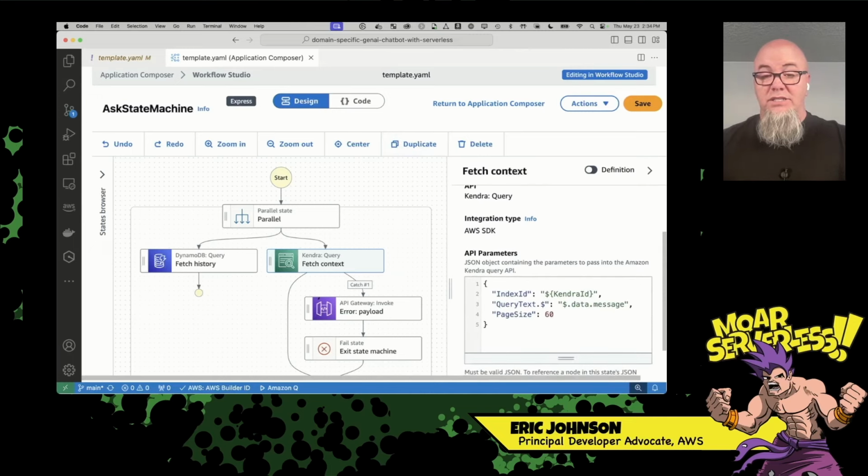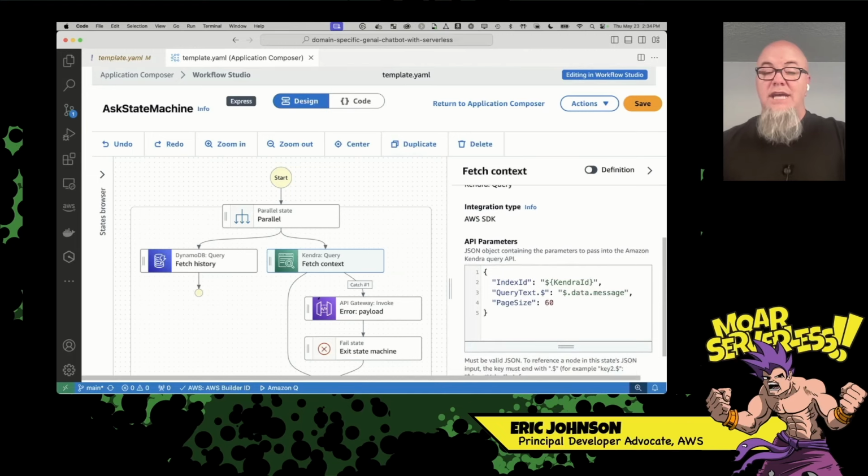So here's the integration type, AWS SDK. All I need to tell it is index ID, Kendra ID, and that's a placeholder. And the query text, hey, here's what I want you to ask it. And that grabs the data. It's just JSON path from data.message, if you remember that payload and what it looked like. And then how many I want you to return. I'm just going to return 60 at the moment. Okay, and so then it knows that index ID, it knows where to search it, and Kendra will respond with all this data, right?